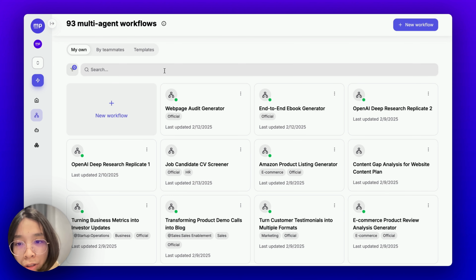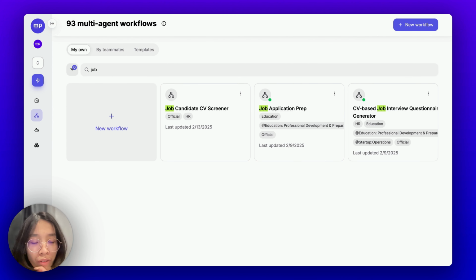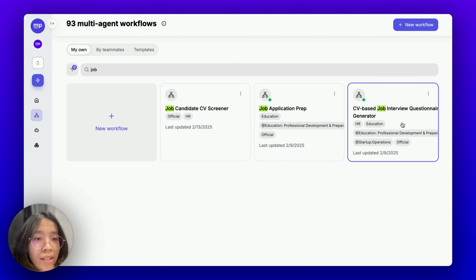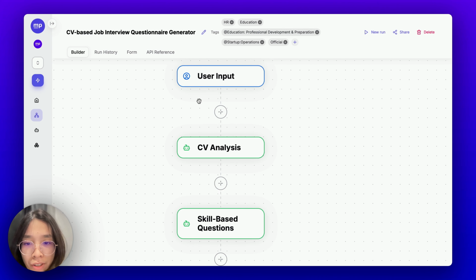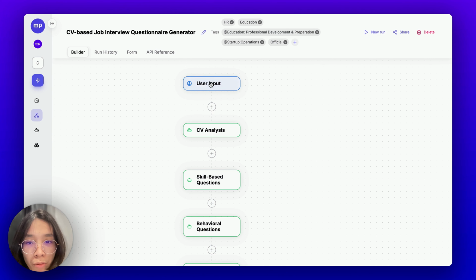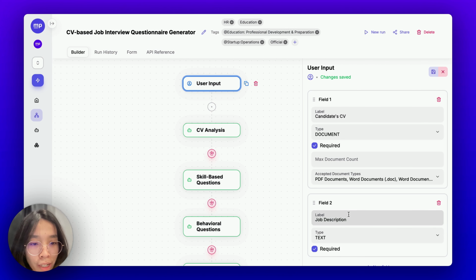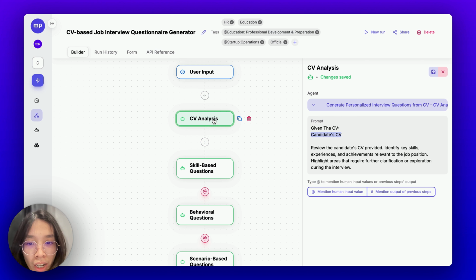generator. I also have a workflow for this. So this is the CV-based job interview questionnaire generator. And this AI workflow would take in the candidate CV and job description. Then it does a CV analysis to essentially highlight areas that require further clarification or exploration during the interview.